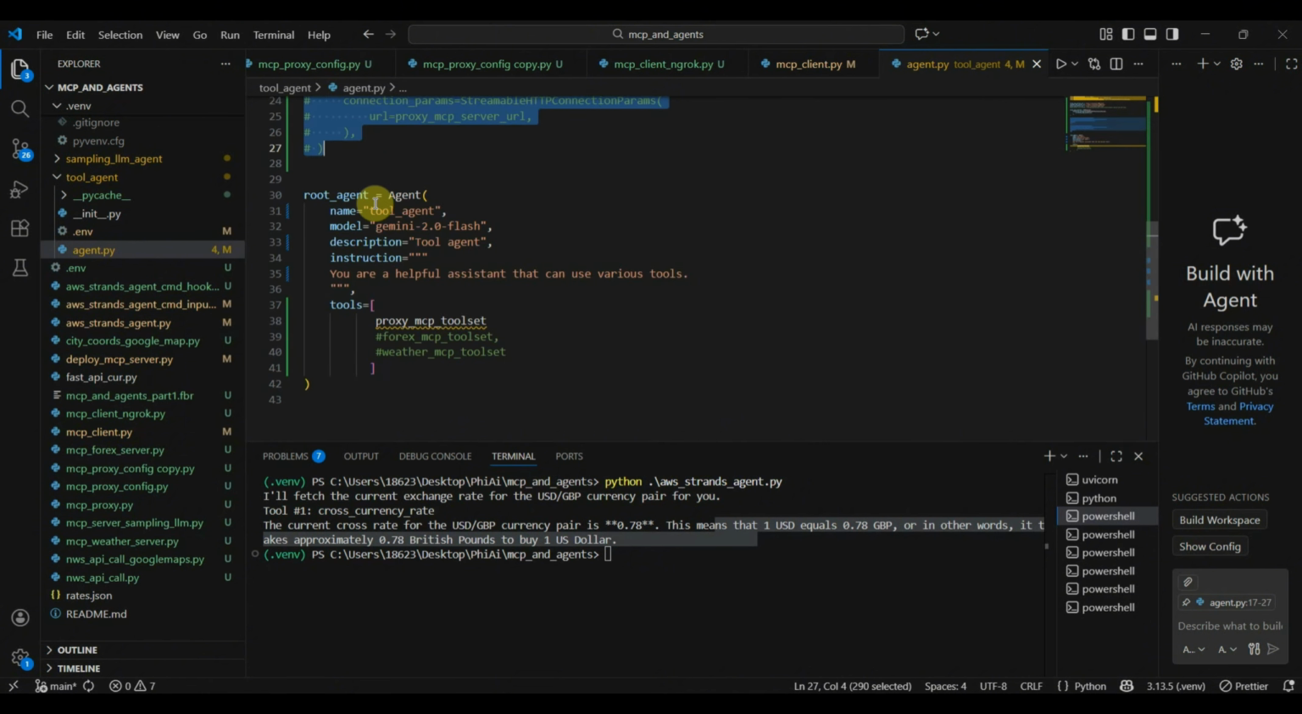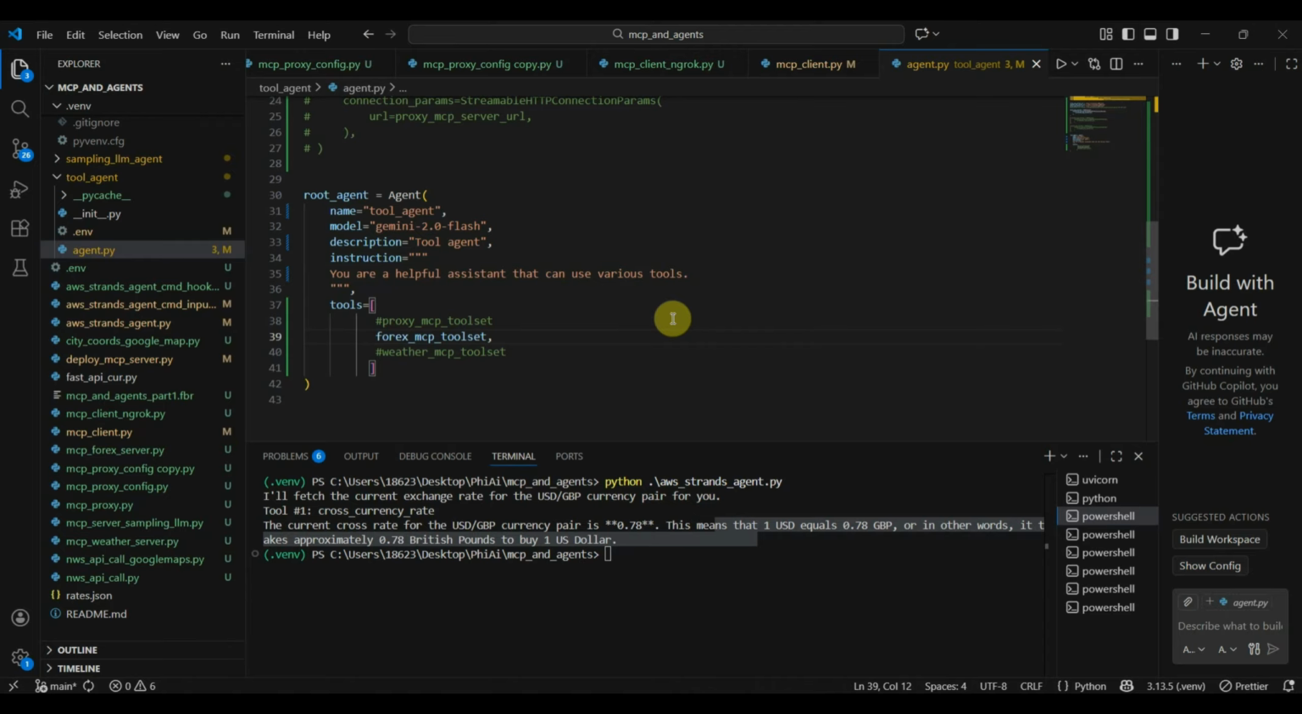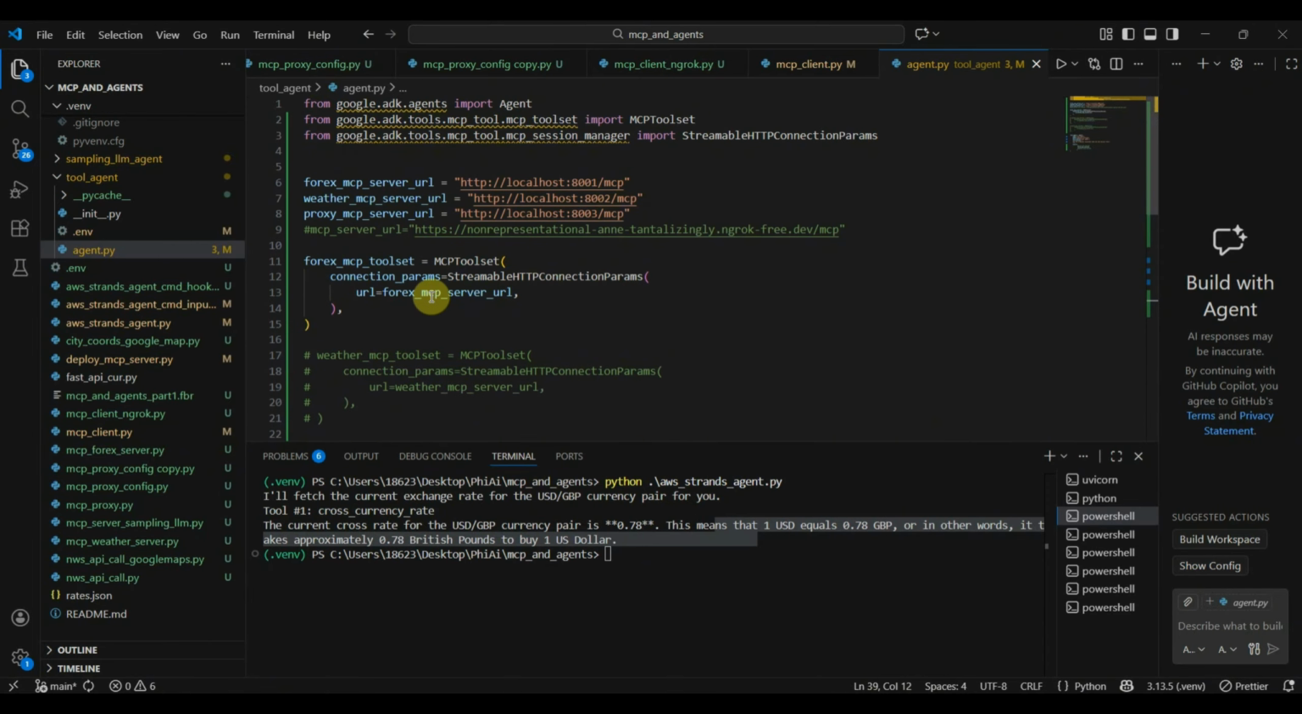In this section of the code, I define the agent. That's a peculiarity of ADK, that if you are to use ADK web, which we are going to deploy now, the agent name given to the agent should be the same name as the directory where this agent resides in. Then we provide the Gemini 2.0 Flash model. We describe this to be a tool agent. And finally, we are instructing the agent that you are a helpful assistant that can use various tools. And for this particular case, I will be using the Forex MCP toolset, which is our connection to the Forex MCP server, which we have already deployed.